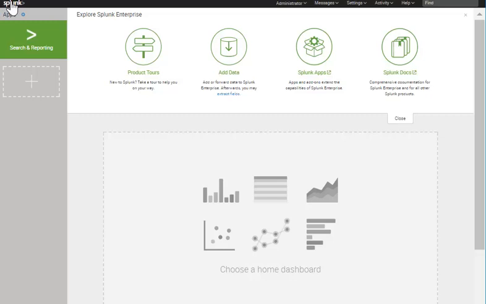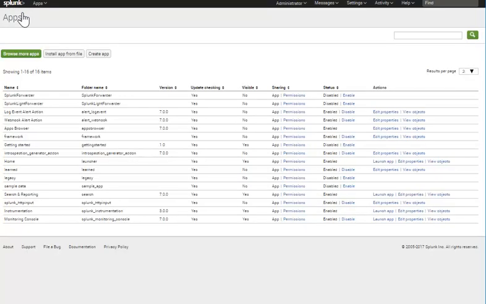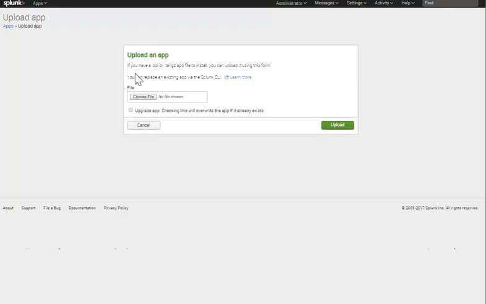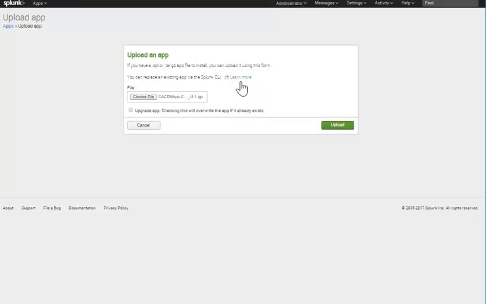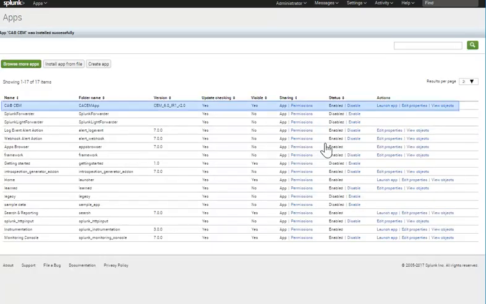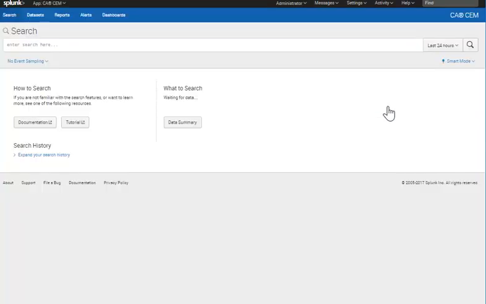From the main Splunk page, click the wheel icon. Then click Install App from File. Click Choose File. Then select the CA CEM app file, which you should have previously downloaded from our FTP server. Then click Upload. Then click Launch App from the Actions column. The CA CEM app is now installed in your Splunk instance.